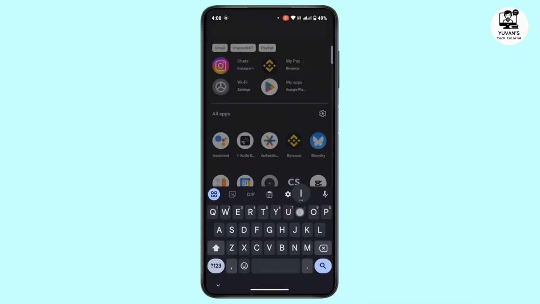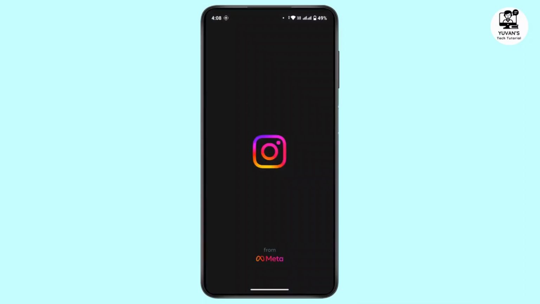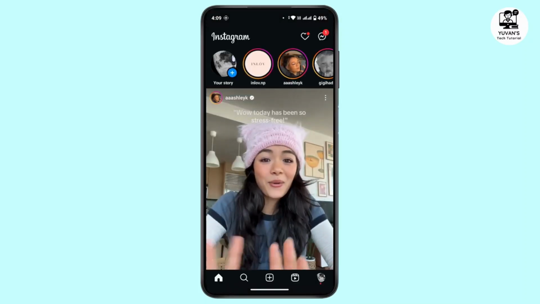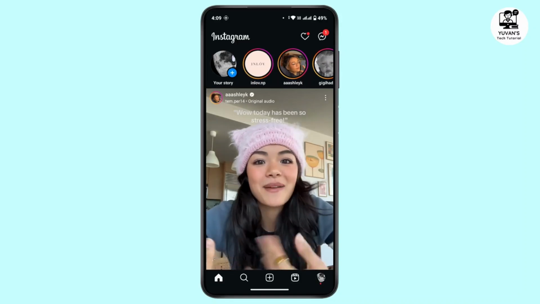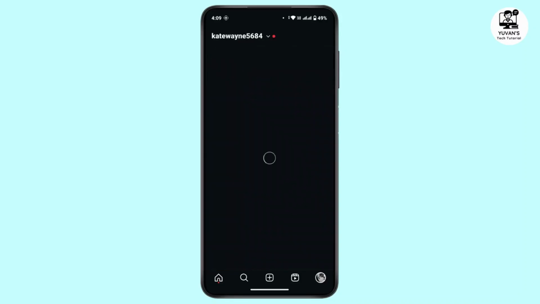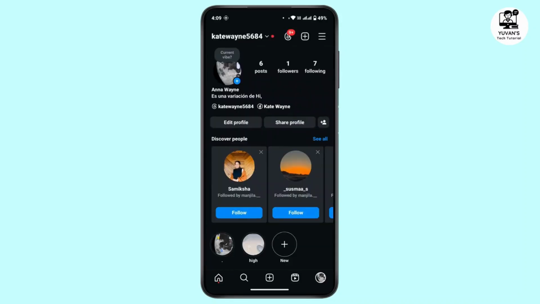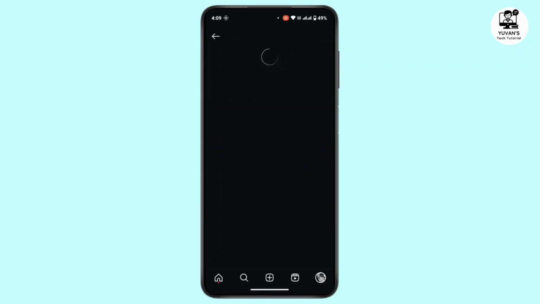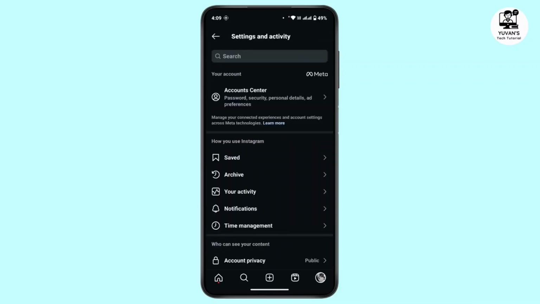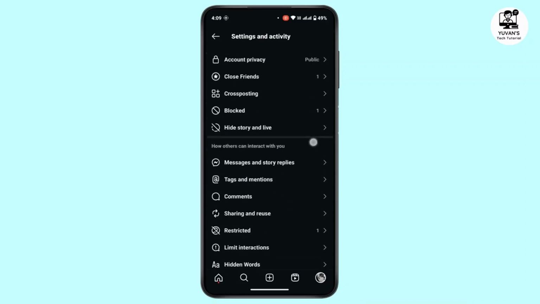First of all, launch your Instagram application in a mobile device and make sure to log into your account. Once you're on your home page, tap on your profile icon from the bottom right corner. So from your profile page, navigate to top right corner and tap on the three-line icon. That's gonna take you to your settings and activity. Here, scroll down a bit.